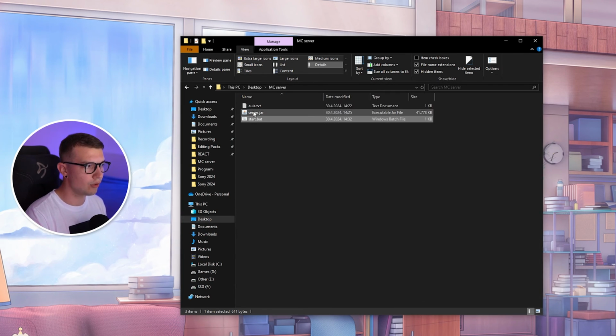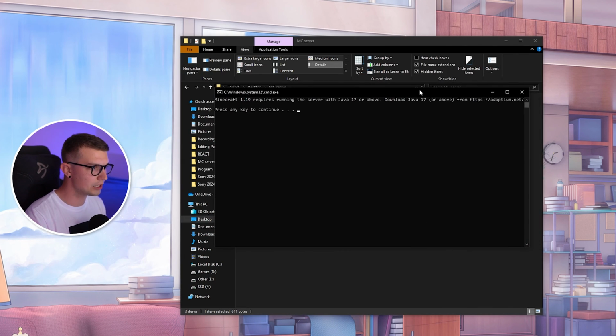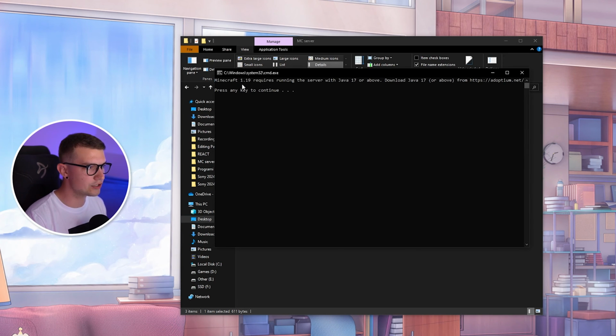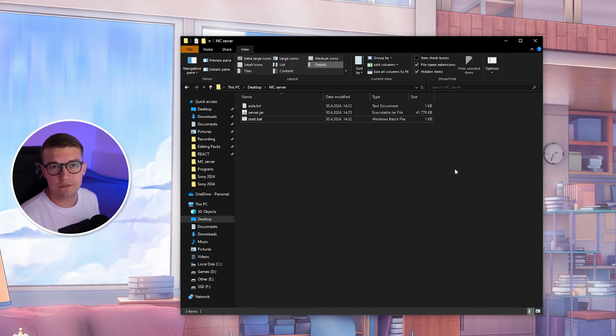Once that's all done, you have the server, you have start, eula, you can run this file right here and then it should be running normally. If you do get another error, that's because you don't have the right Java, which means you need to download another Java, but that's a whole other story. It obviously says where you can download it and that's it. But overall, this should fix your issue.